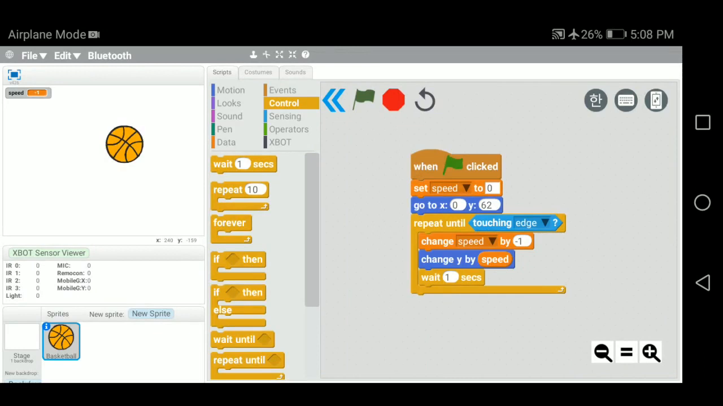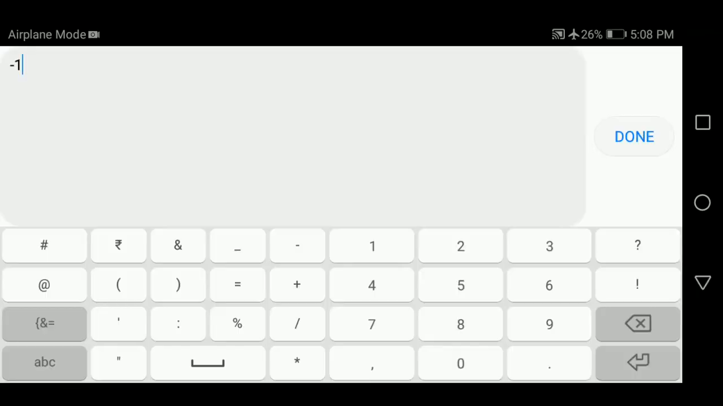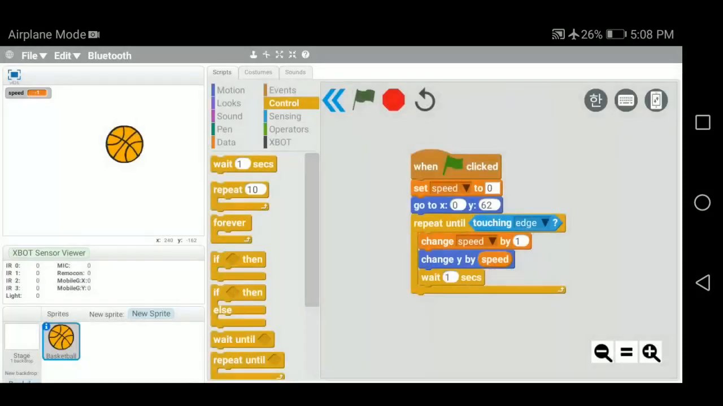If you give a negative value, the ball will go in the downward direction. Now I change the speed into the positive value 1. Now the ball will go in the upward direction. Now we can run the program. You can see the stage. The number of speed will be increasing. The ball also goes in the upward direction. Again I stop it.